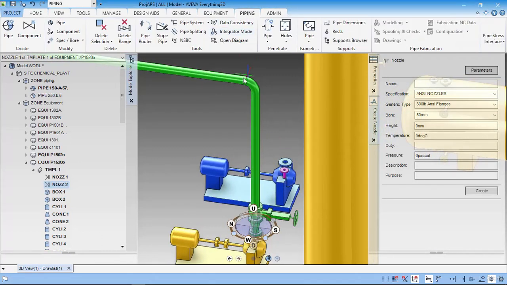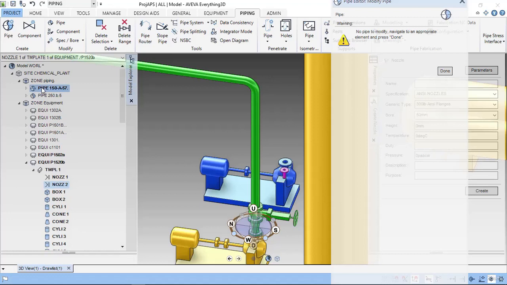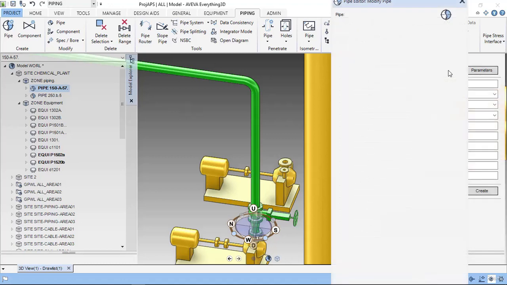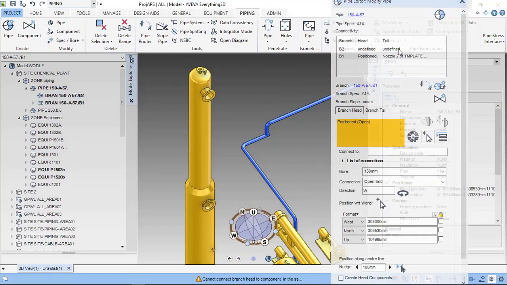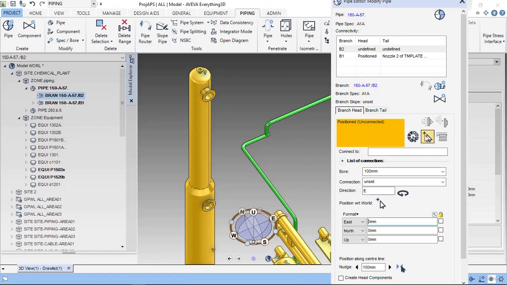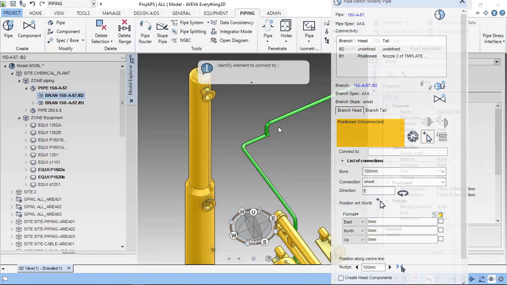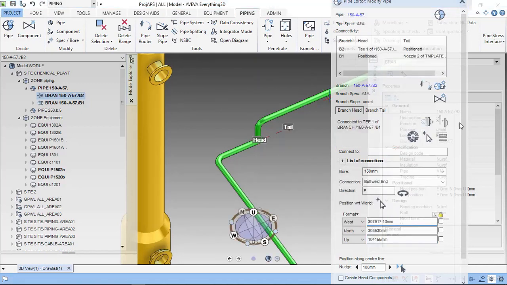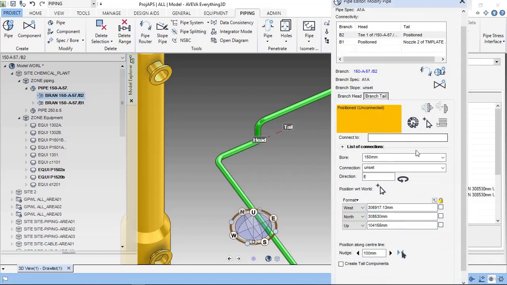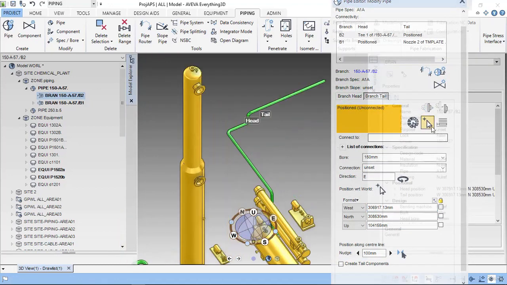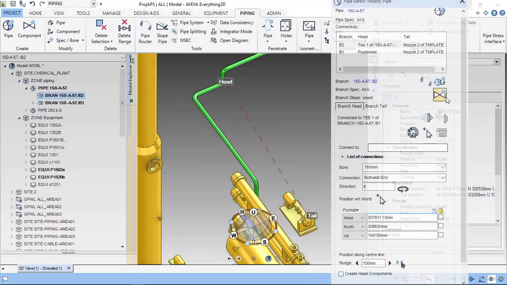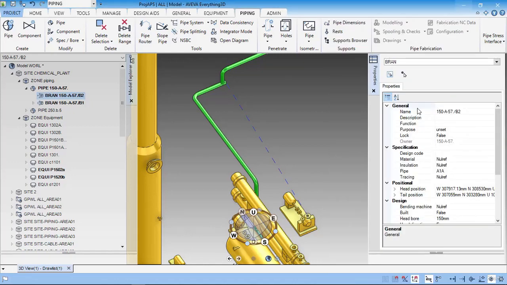Now go to piping, modify pipe, select that branch first, then select B2, choose head, tile, is here. Now create component in branch 2, okay.